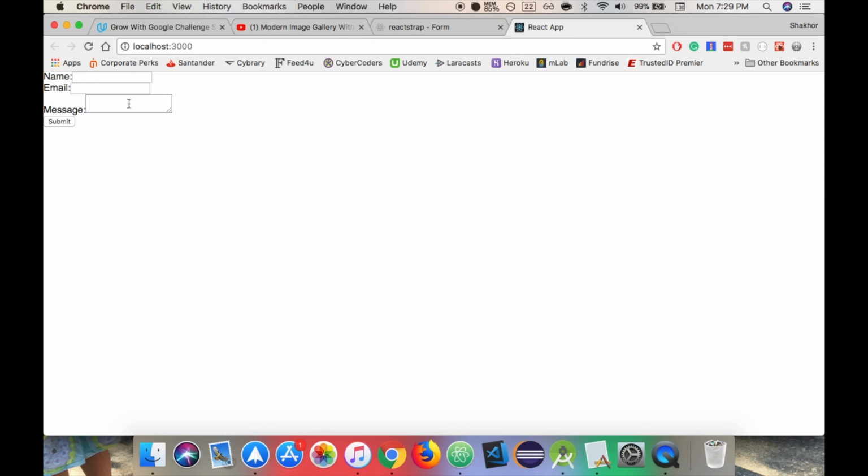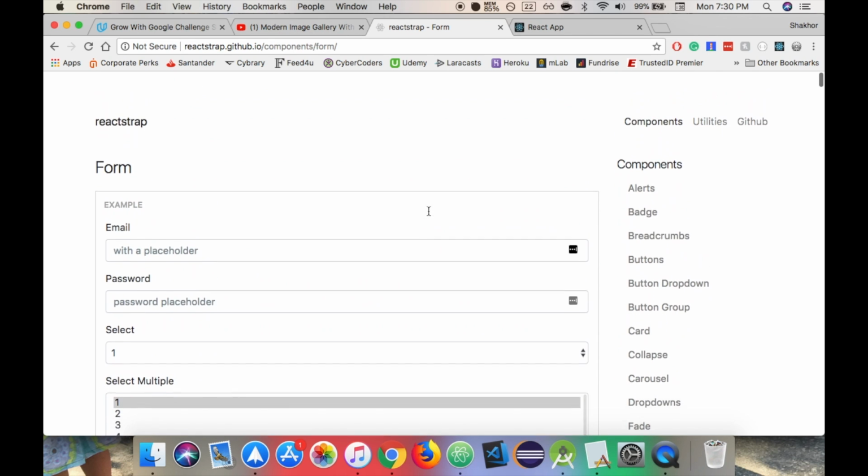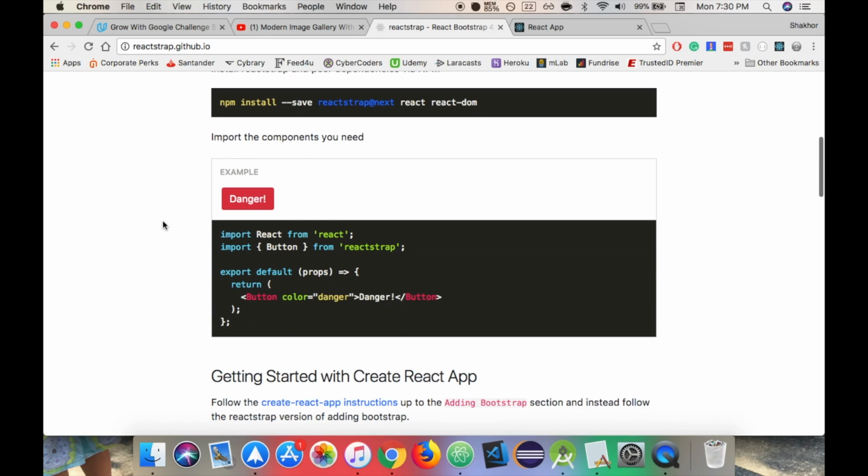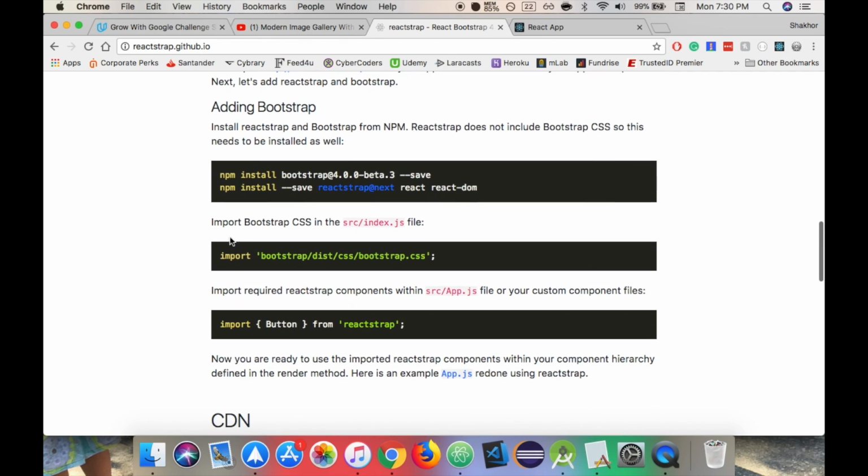So it's there, but it's looking ugly. And I know why. Go back to React.Strap and then come down right here where it says adding Bootstrap. We actually need to add Bootstrap to our app.